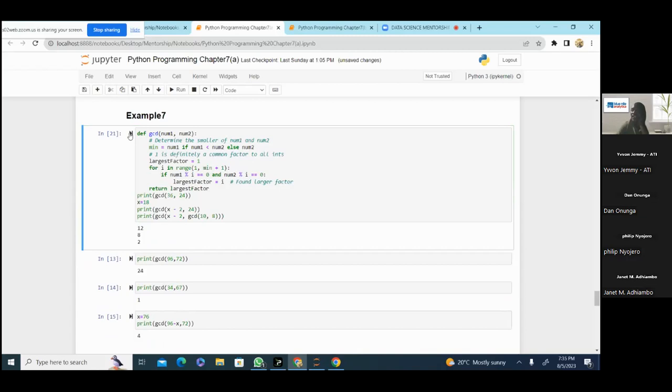No, just do it. Yes, I've done it, but now it is bringing an error on the largest factor, which says "expected an indented block." Yeah, you also have to indent it.